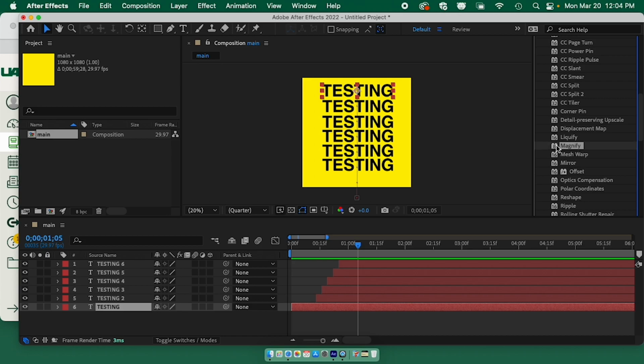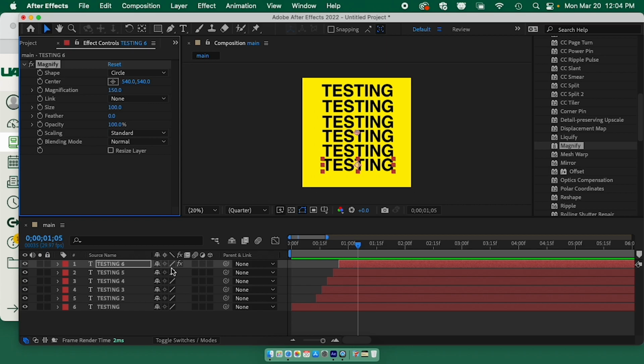I'm going to try magnify. So if I click on magnify, I'm going to drag it to this layer. I'm just clicking and dragging, and see it highlights that I can let go. Now there's an effect on this 6th layer.